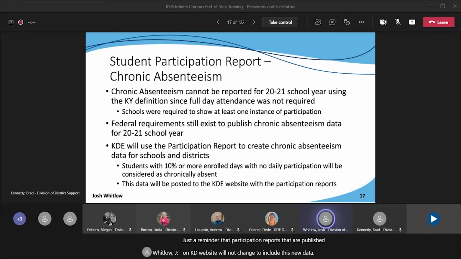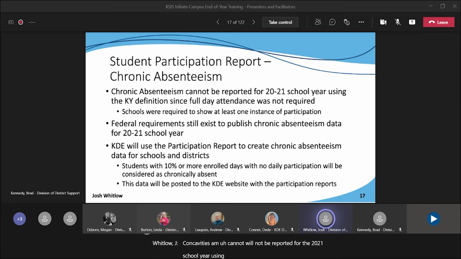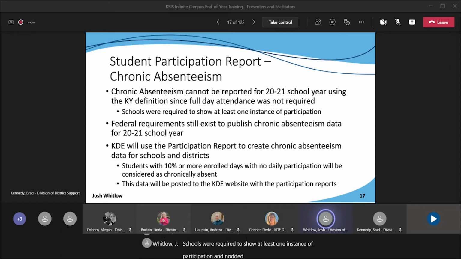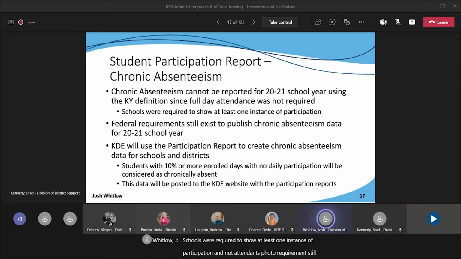Student participation report, chronic absenteeism. Chronic absenteeism will not be reported for the 2021 school year using the Kentucky definition, since full day attendance was not required. Schools were required to show at least one instance of participation and not attendance. Federal requirements still exist to publish chronic absenteeism data for the 2021 school year.